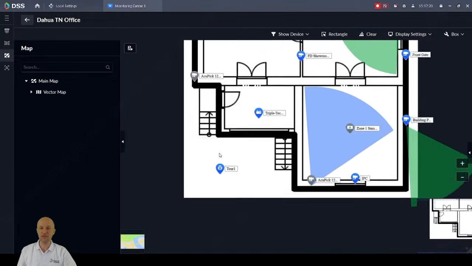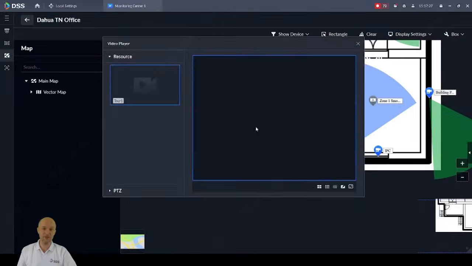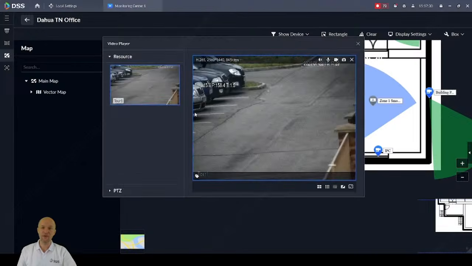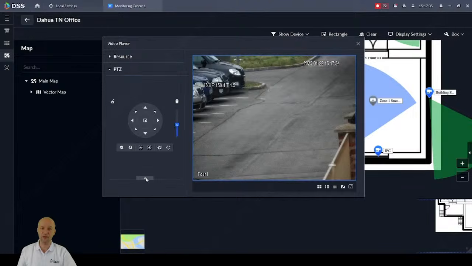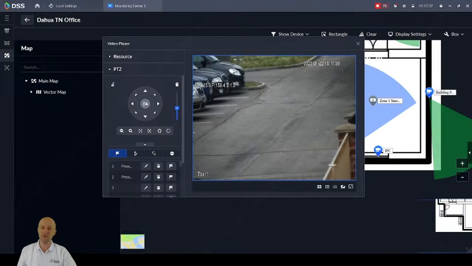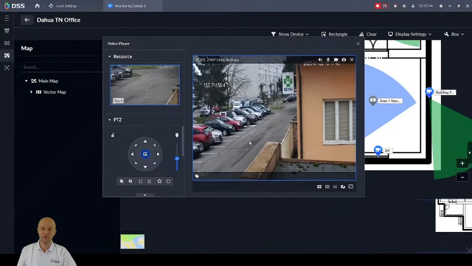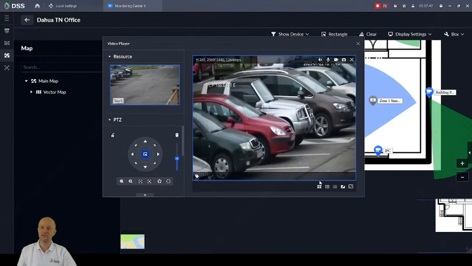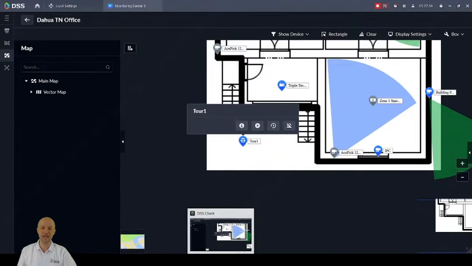Another new feature we added over here is the full potential of the PTZ. You click on the PTZ, you click play, and compared to the previous version of DSS, now you also have the full PTZ features over here, also with the presets. So whatever you want to do, you can just use the PTZ right now. You can select the window, zoom on some spot, and so on. So the full potential of the PTZ is now available directly from the map. Again, some small enhancement.